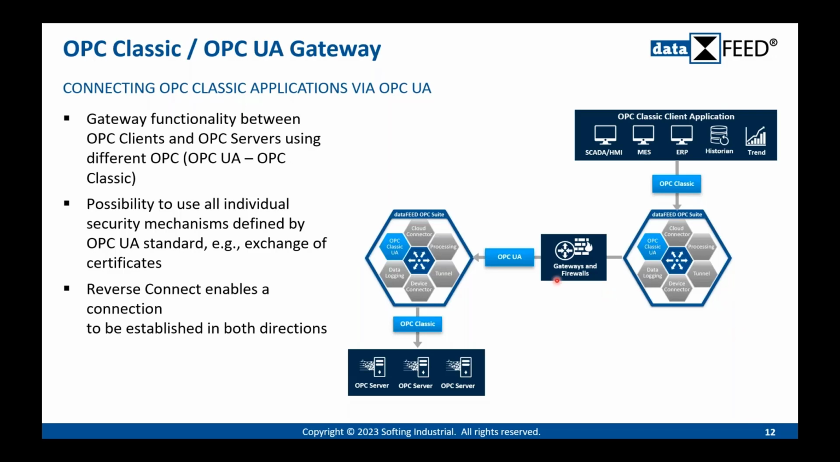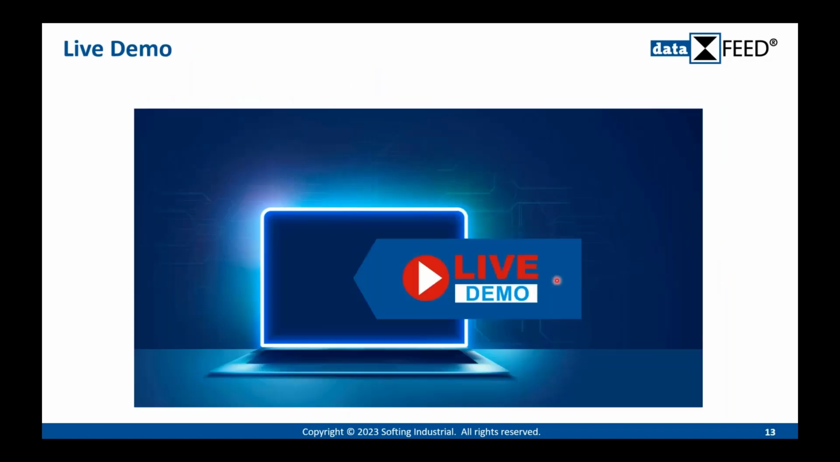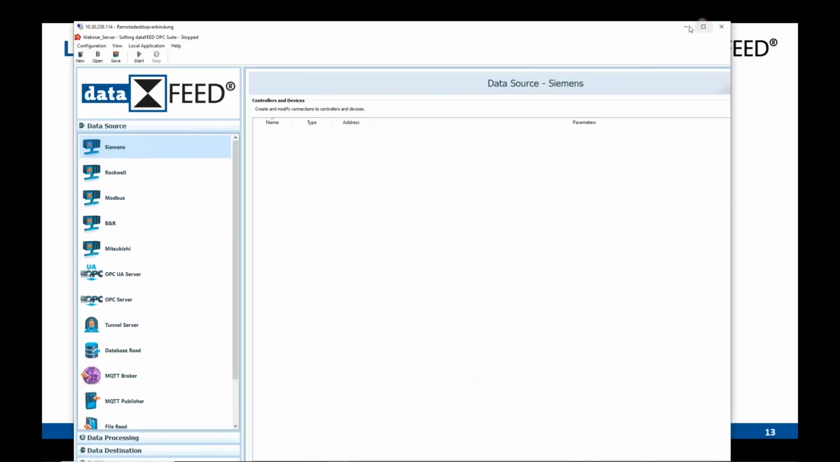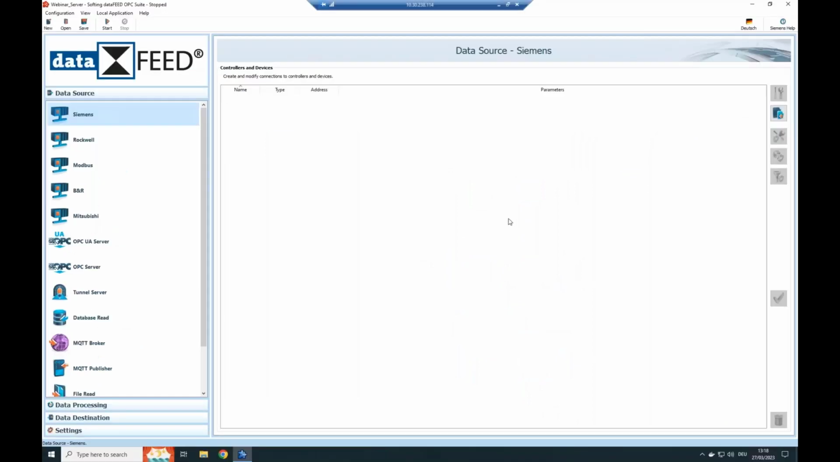In this case, we have these two solutions for the customers. Now, I would like to show you in a live demo how easy it is to set up such an OPC tunnel solution, for example. First of all, I will start with the server side. We have here our server side.